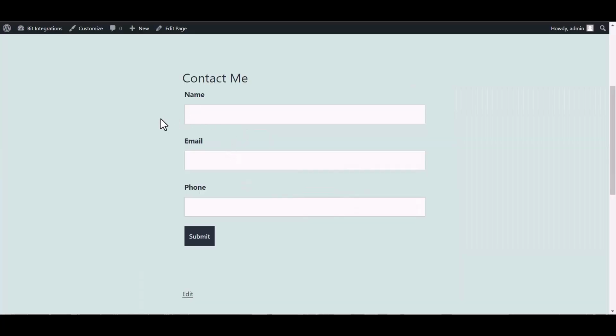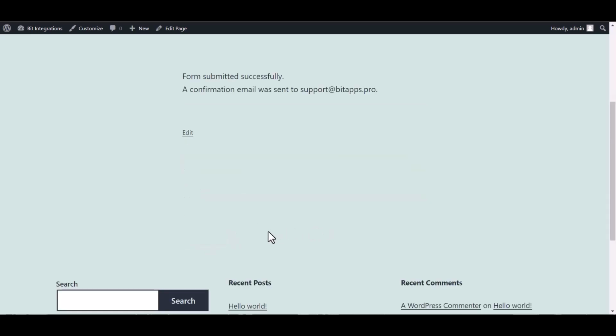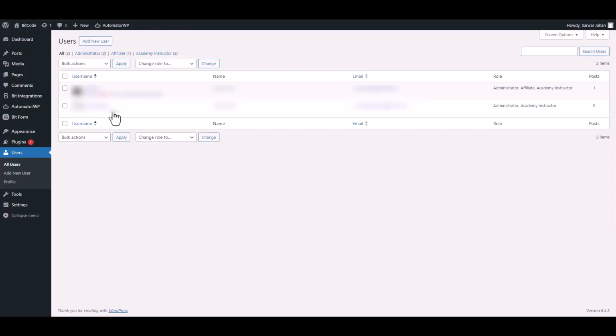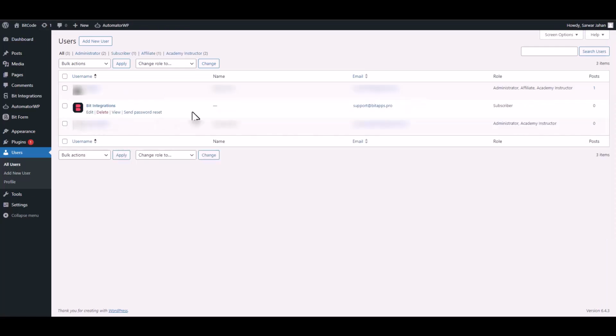Go to the Ninja Forms page and fill in the form. Submit it. Form submitted successfully. Now go to the users. And here, you can see that the new user has been created successfully.